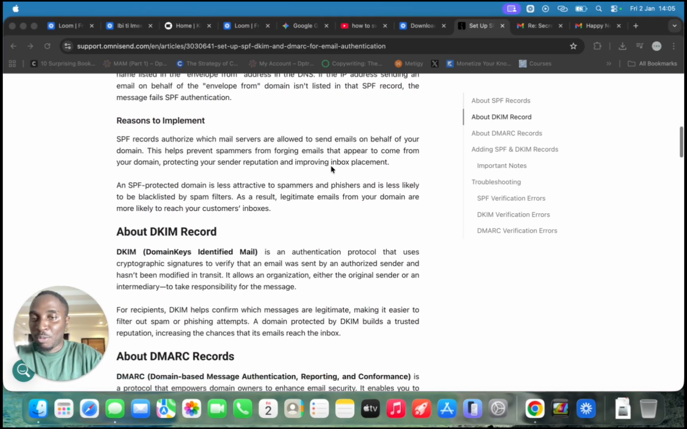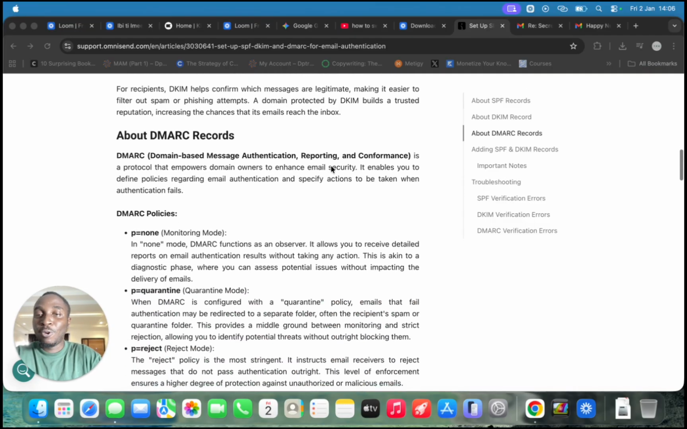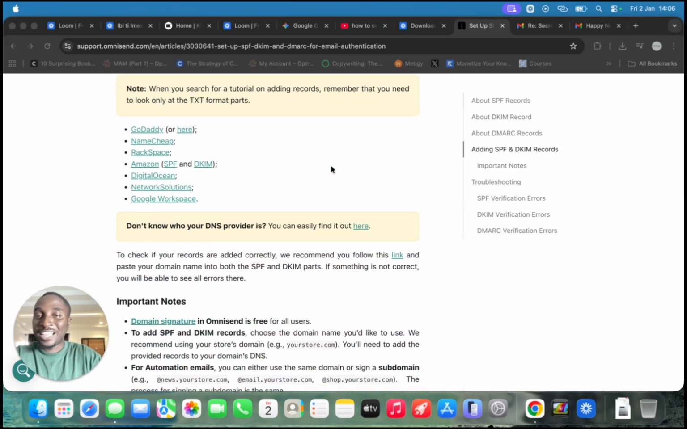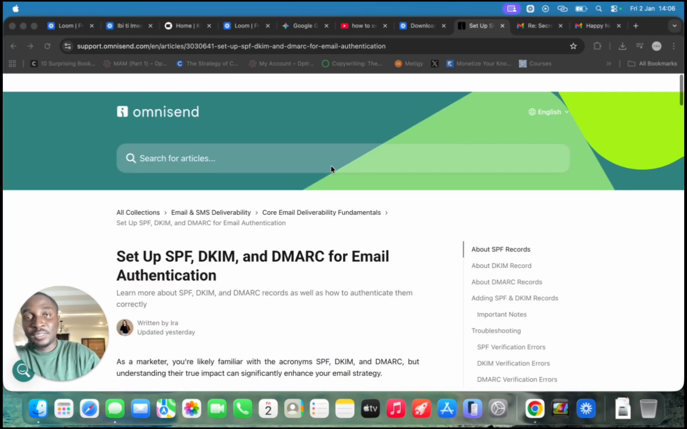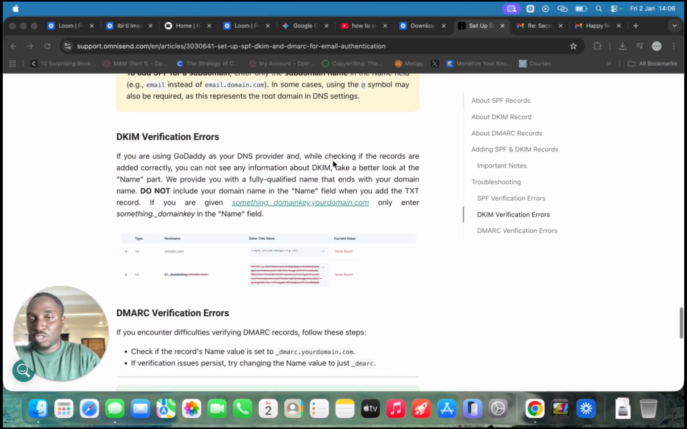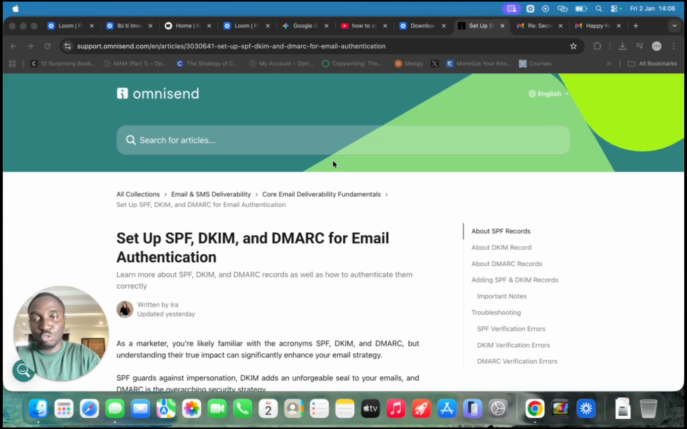There are articles everywhere that you can use to easily set them up, right? This article is from Omnisend. You can basically follow it step by step and you will easily set up your DMARC, your SPF, and your DKIM. It is not that hard, right? So the first step you should take now is to ensure that your DKIM, SPF, and DMARC are all set up. I might put this article in the description so that you can follow these steps and also see the videos there that show you exactly how to do it, right?